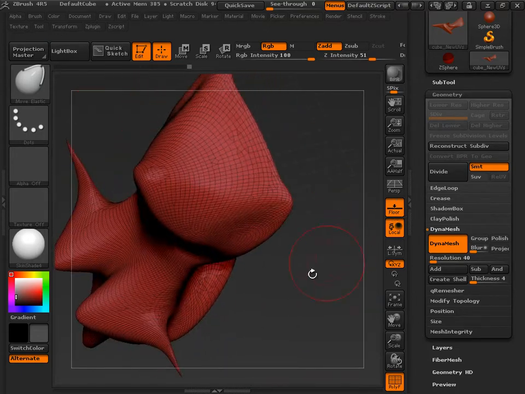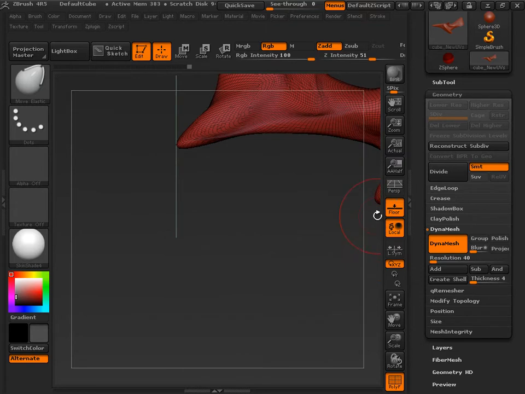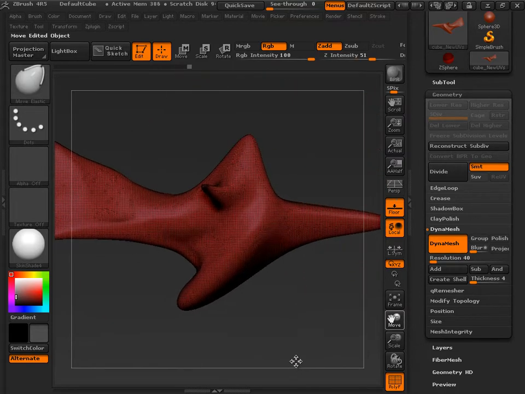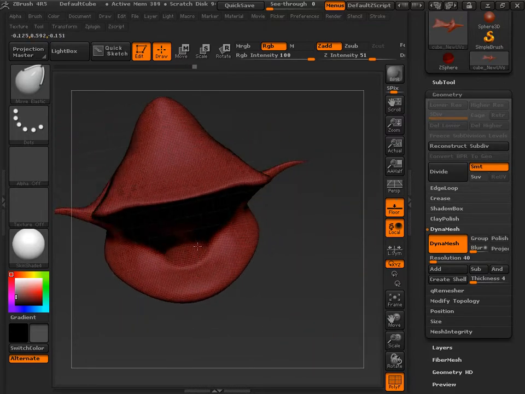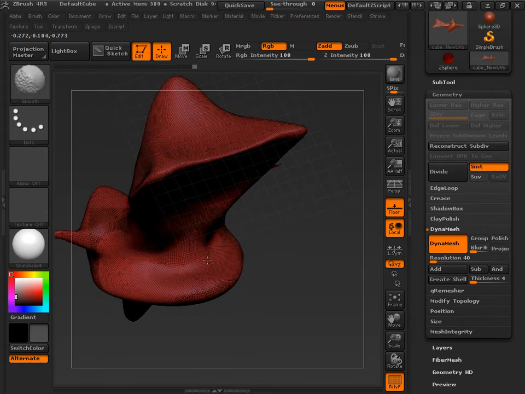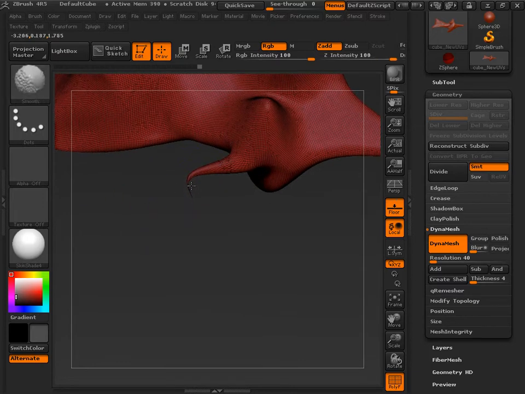So when I get to a point where things are starting to get a little wonky, I can go over here and hold control and click and drag down. That will remesh it and equalize the mesh. And you can see no matter what I do, I can pretty much save myself and just equalize the mesh.